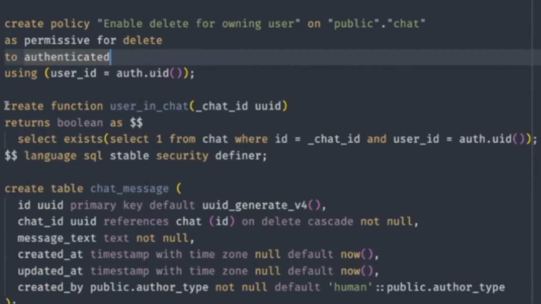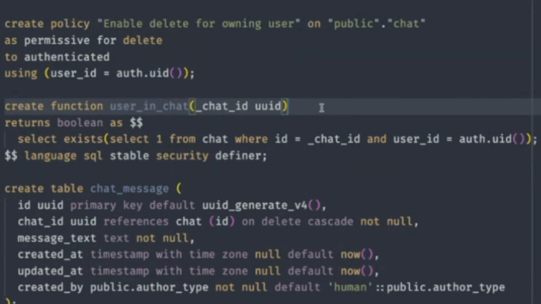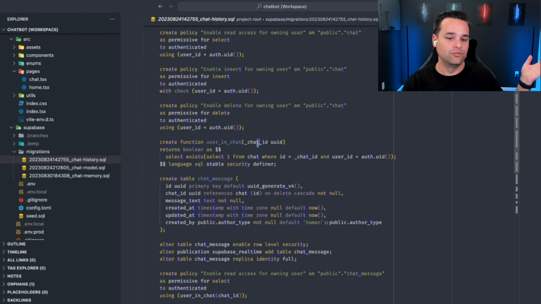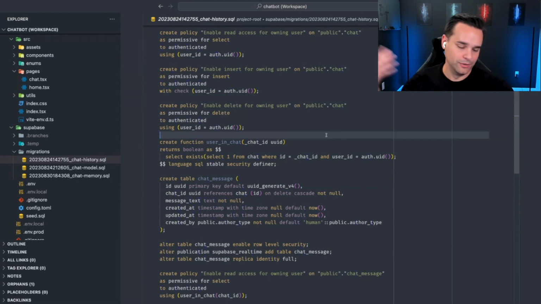The last part here is we made a helper function that we'll use later, which is a way to identify if this user is part of this chat. This is just a database function that returns a Boolean true or false. We're basically seeing, does the user have access to this chat? So we're looking for a chat where the chat ID is based off what we pass in and that the user ID matches. If we get a record back, great, it exists. The user is in the chat. Otherwise we get false, the user's not in the chat. And we'll use that later when we're checking other rules.